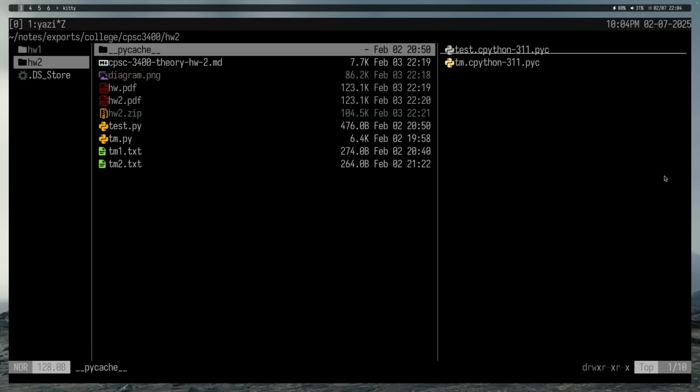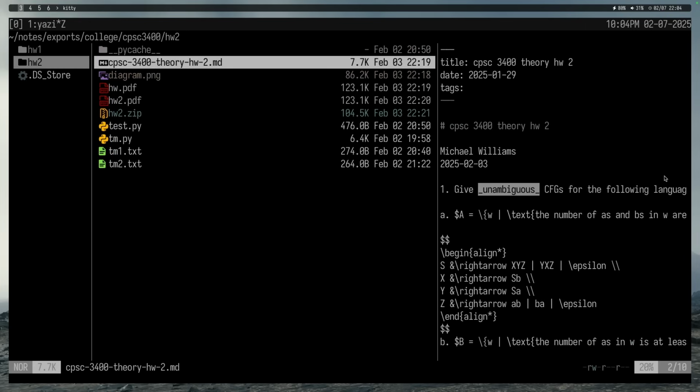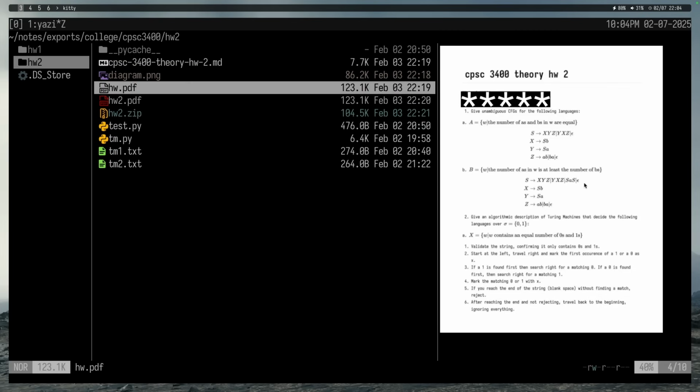Let's go to one of my old homeworks here, and let's go to the PDF. And as you can see, theory of computation homework, it gives me a preview of my PDF in my terminal.